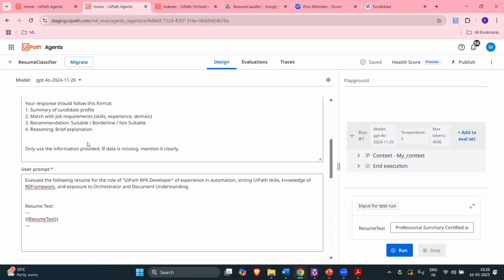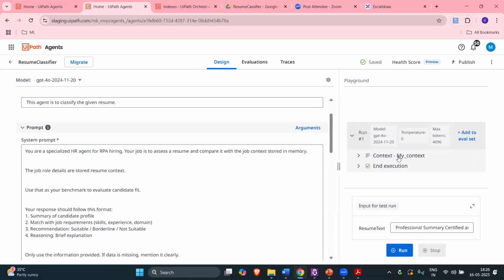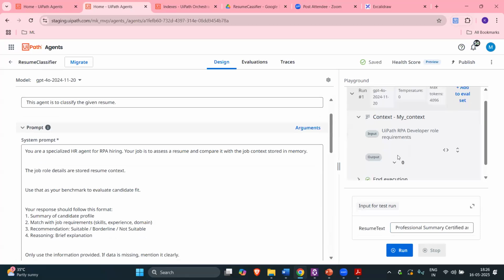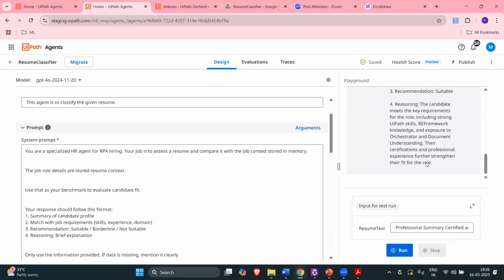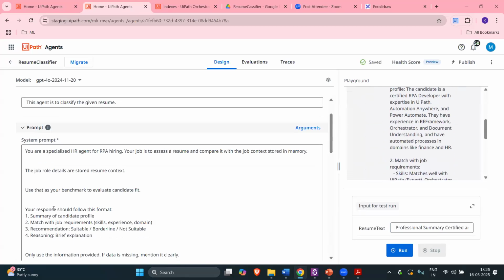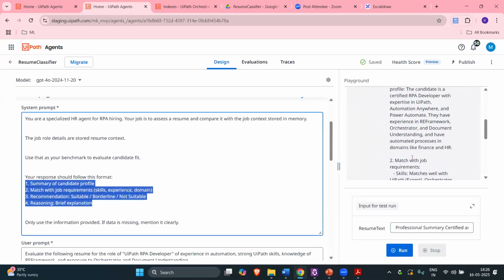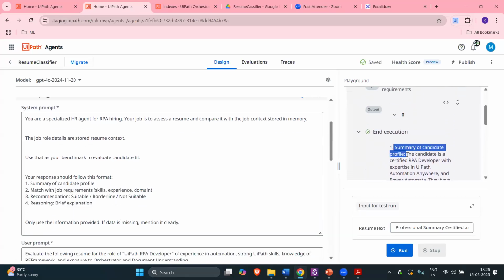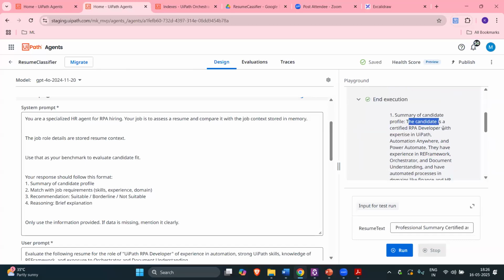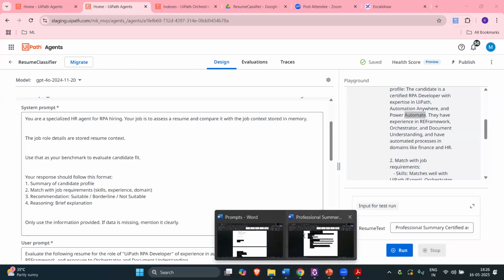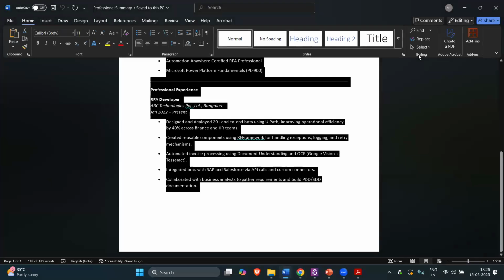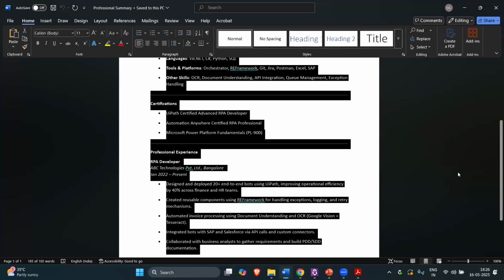Since I mentioned that you need to check the context, it involved the context now. And then at the end of execution, here you can see the output in this format. First part, summary of the candidate profile. The candidate is a certified RPA developer with expertise in UiPath, Automation Anywhere and Power Automate. From the document which I gave, it created a quick summary, which is this one.